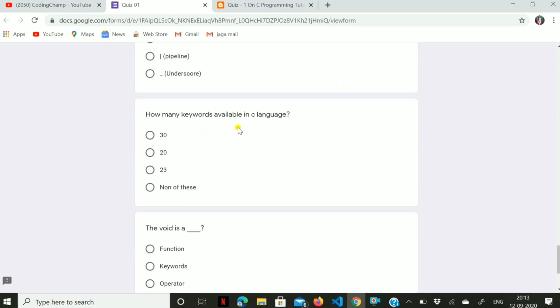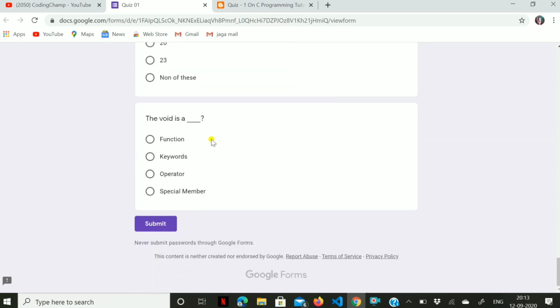Then how many keywords are available in C language? So 30, 20, 23, none of this. Okay, you have to mark this answer from here. Then our last question is, void is a dash. Void is a function or keyword or operator or special member. So after writing all these things, you have to press the submit button.